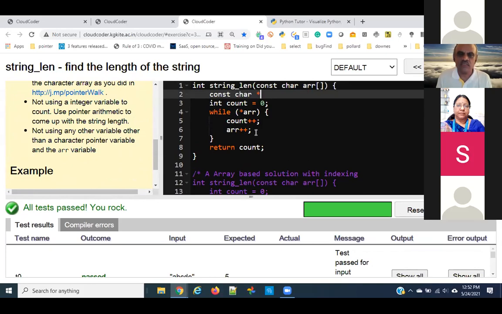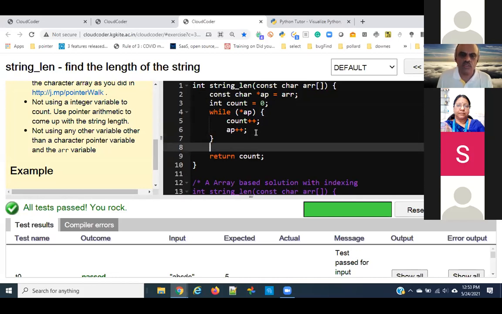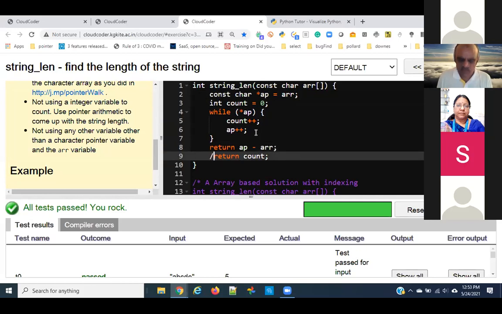I'll say this is the start. I need a start location because the array, let's call it the array pointer, is this, and I'll increment the array pointer alone, plus plus. And instead of returning count, what can I say? I can say return AP minus ARR. Can that replace this?